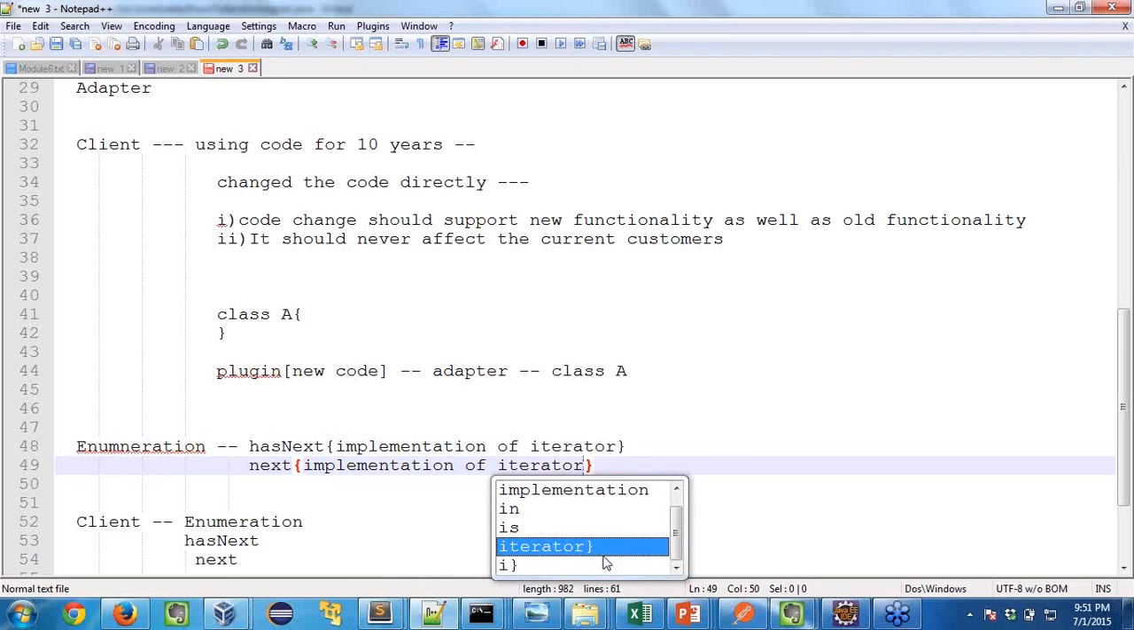Okay, so internally it will provide the implementation of the iterator. So by doing this, basically what happens is the client still uses enumeration. The client is still using the hasNext and next methods, but smartly what we have done is the implementation of the enumeration is now going to provide me the iterator logic, right? So by doing this, what happens? The code is never changed.